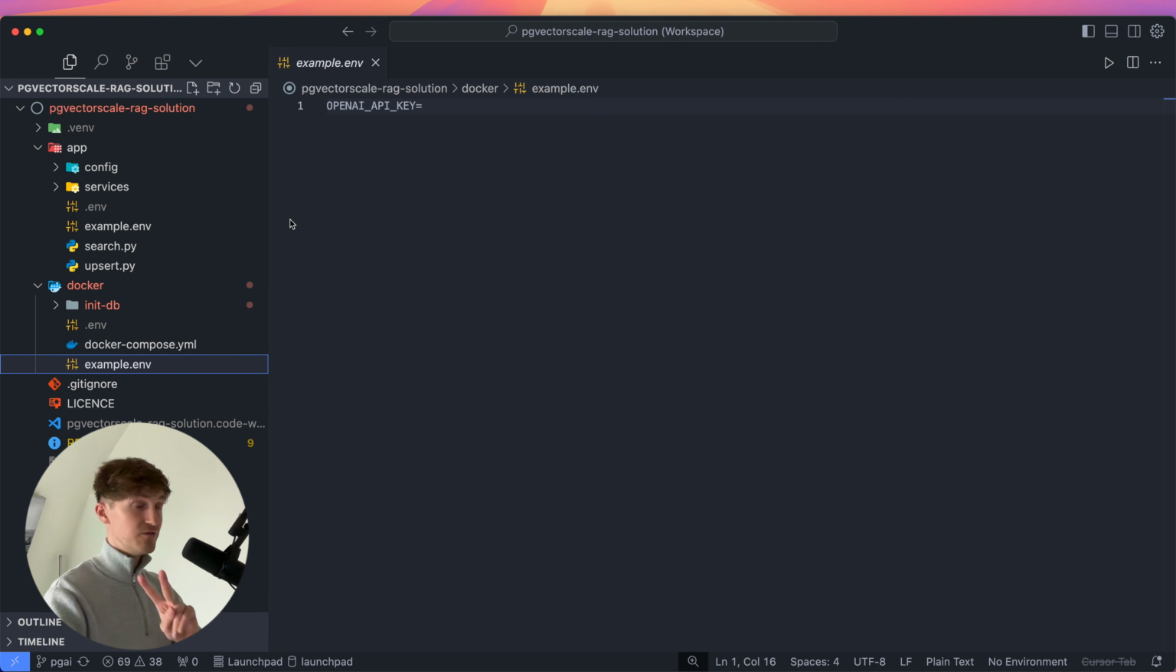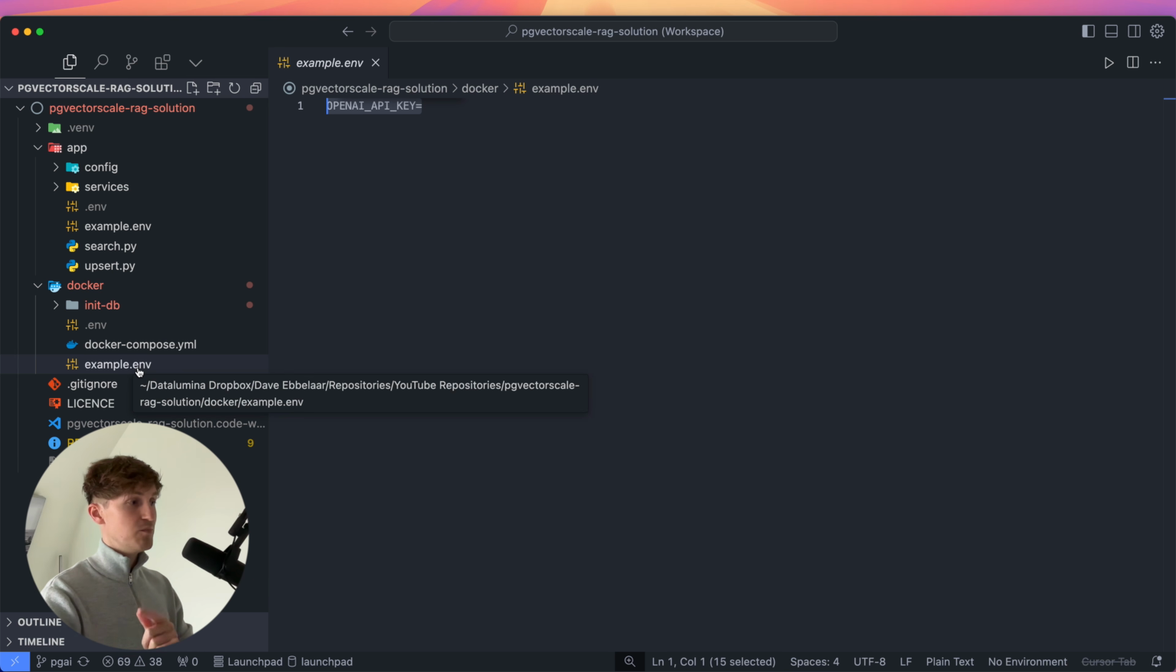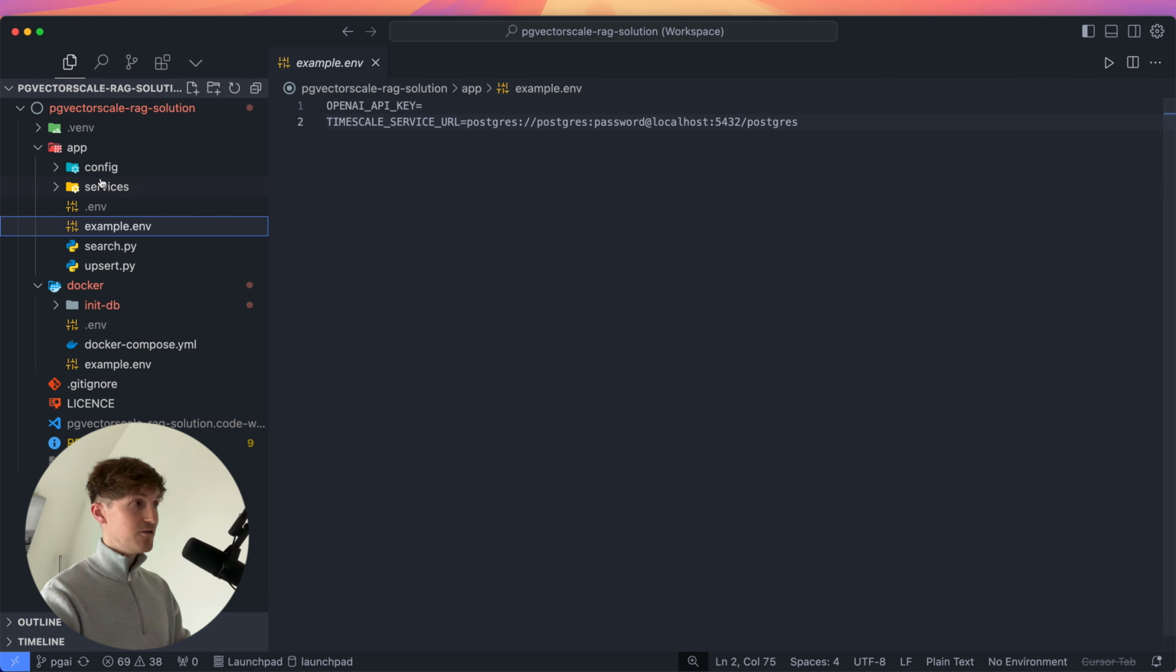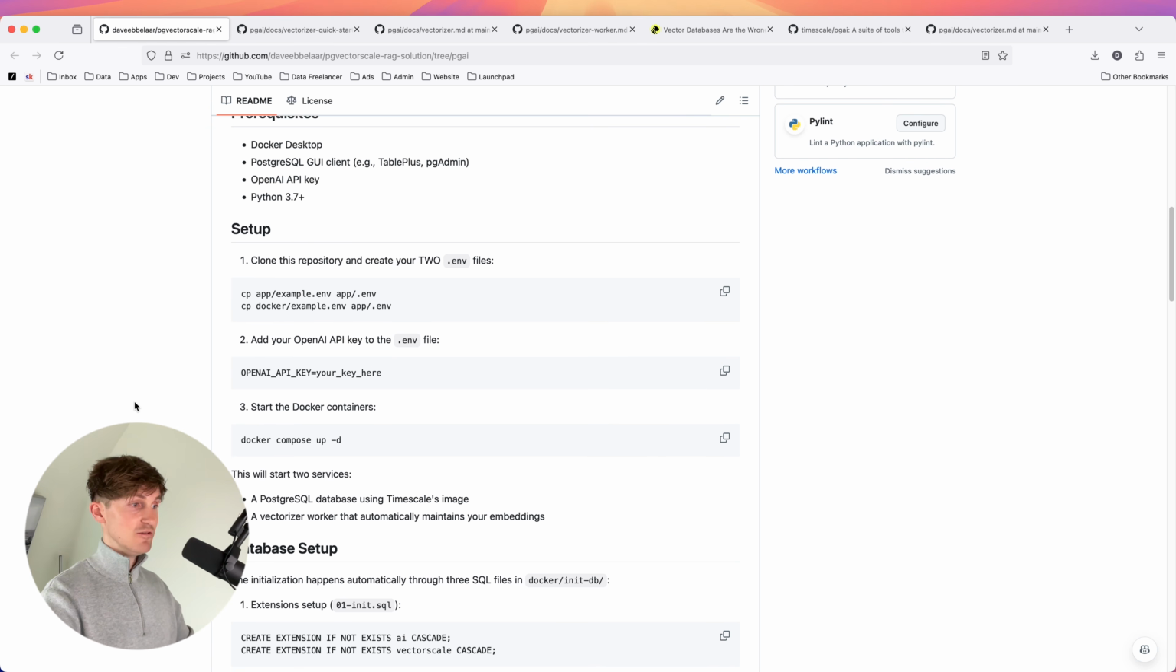There are 2 env files in here. I think that's the only thing that you have to keep in mind. We have one in the app folder and we have one in the Docker folder. So the Docker folder, example.env, switch that to the regular env, plug in your OpenAI API key, and then here in the app folder, same story. The Timescale service URL is already in here. You can leave it default, plug in your OpenAI API key. More on why we're doing that in a bit, but that is the first step.